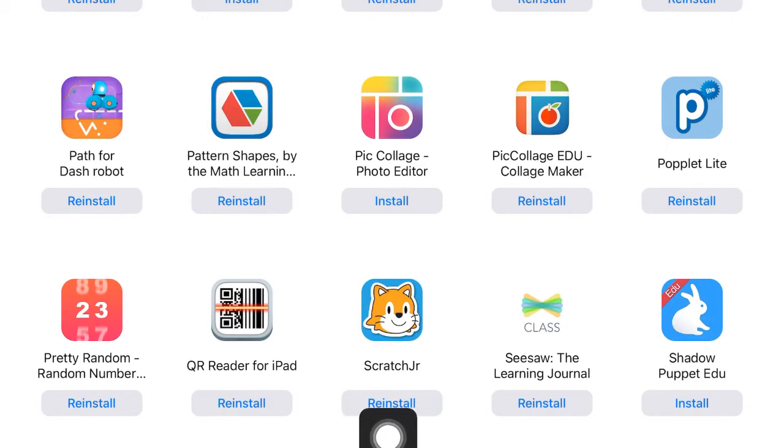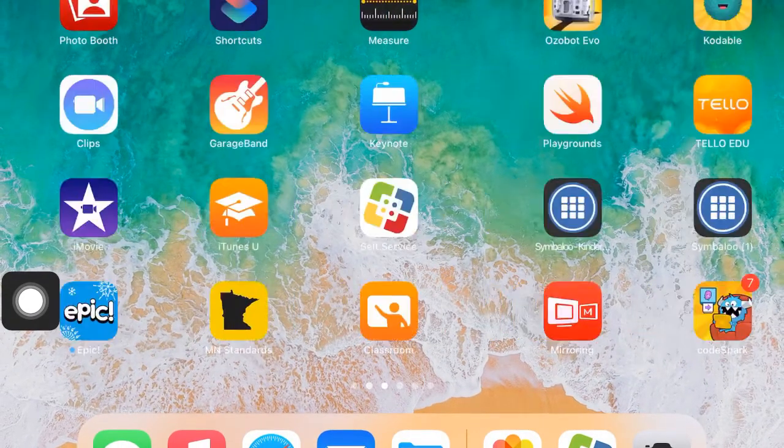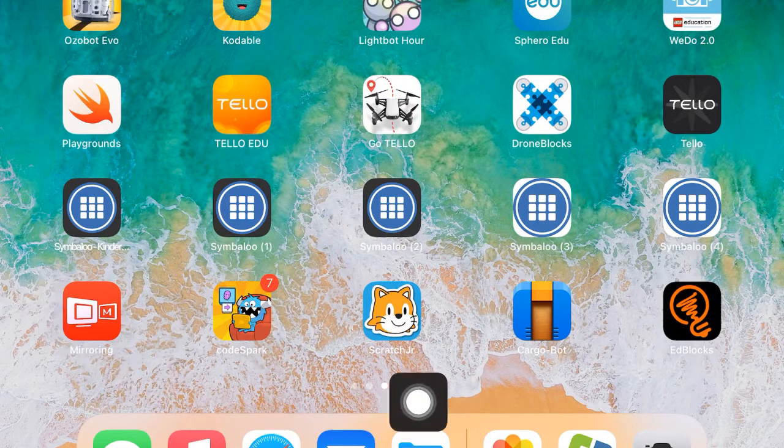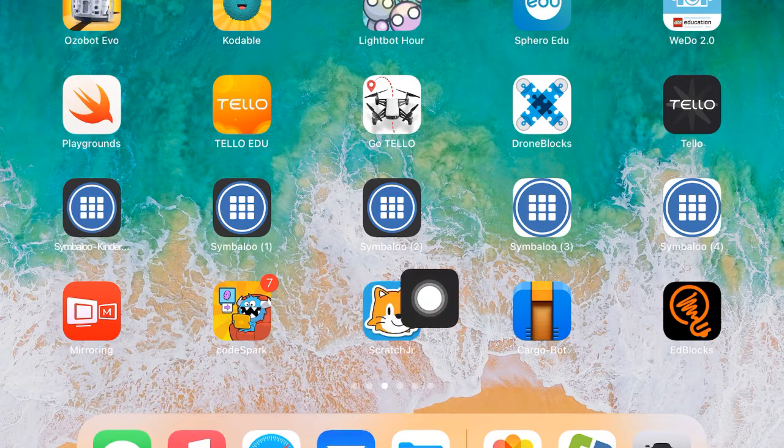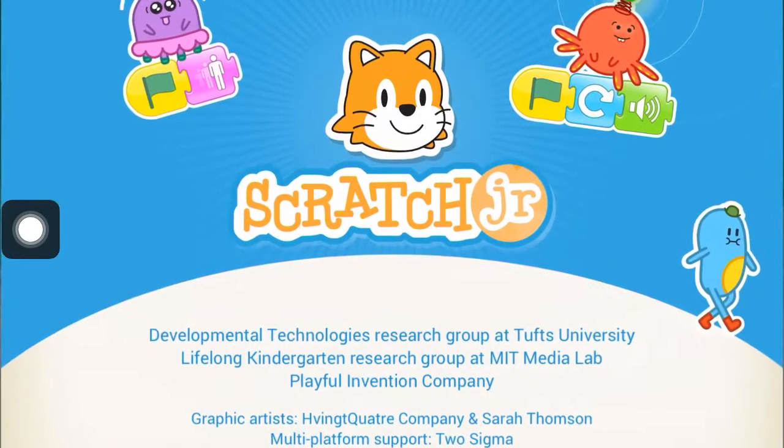I already have it on my computer, so I would not need to install it. So I'm just going to exit out of here, press the belly button, and find Scratch on my iPad. Again, if you have your own tablet or iPad, you might have to have mom and dad download Scratch Junior for you as an app. This is free. You can use this as much as you want. It's a great app.